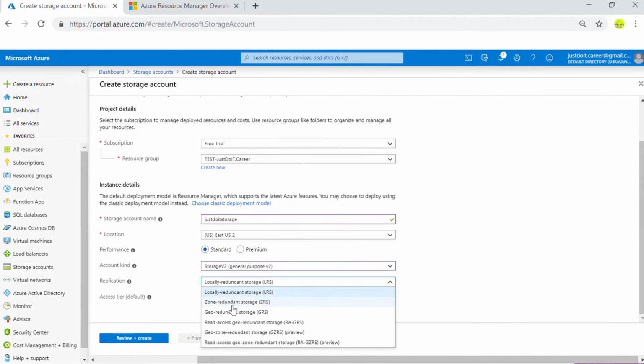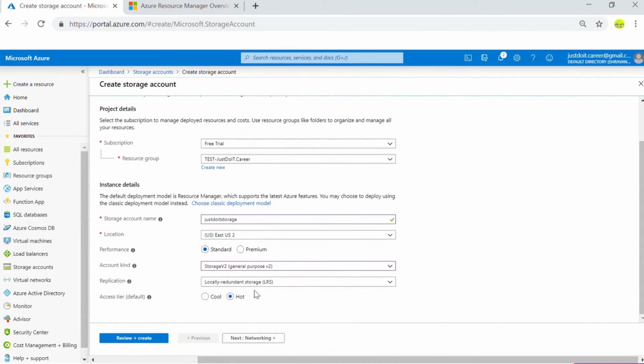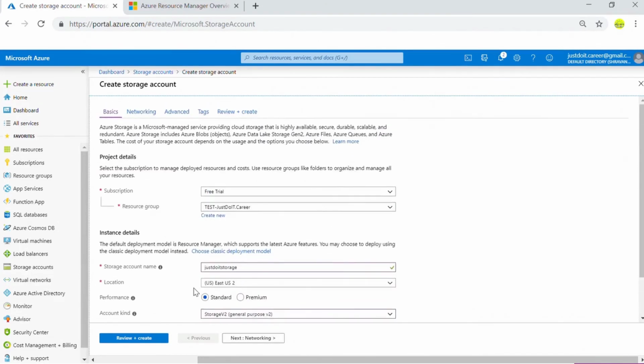That is locally redundant, zone redundant, geo redundant, and read access geo redundant, but the last two are in preview mode. So they might be coming soon. They are in test mode, that is preview mode. Okay, so for now I'm selecting locally redundant storage, as I don't need any kind of replication here. Then when we click on the next option, there is a networking part.